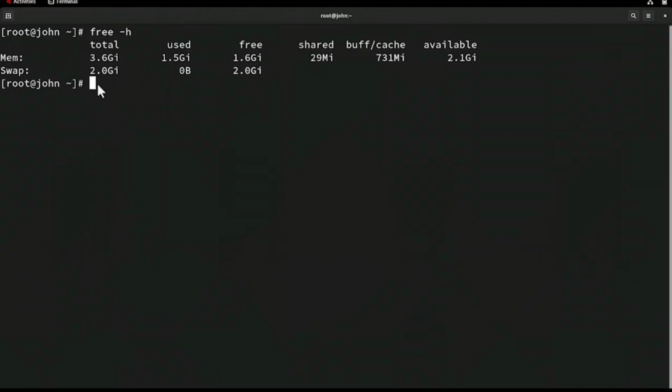Used memory for Mem is 1.5 GB. Shared memory for Mem is 29 MB. Available memory for Mem is 2.1 GB. Now clear the terminal screen.